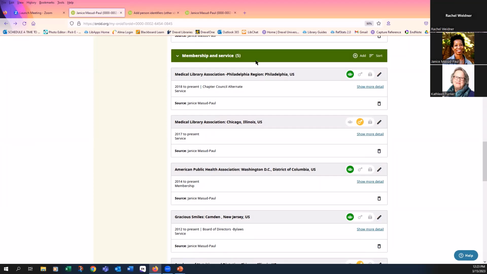You want to choose the membership section when you're a member of a society or an association, whether it's a paid membership or not. I'll click on Add here. Service is for significant donations of your time or your money or other resources to an organization or a community. And these can also include voluntary work. So I highly recommend that students take advantage of this membership and service category.